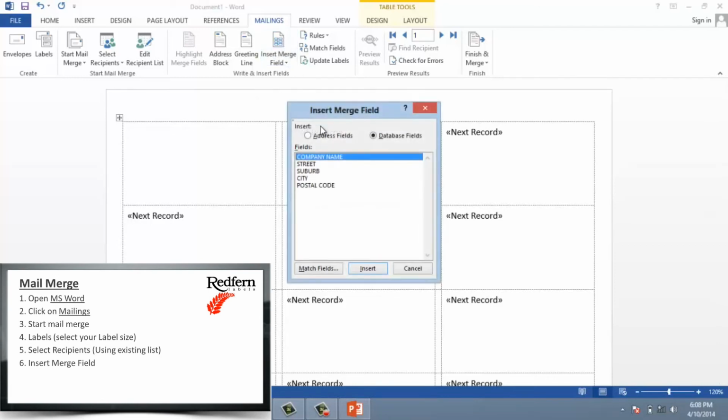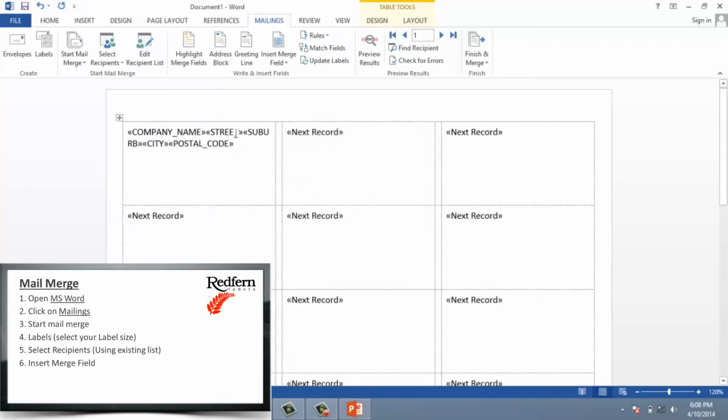Insert merge field. You can double click each field, or you can highlight and click insert. Whichever way is more comfortable for you. Then you would want to line up each field. Click here and hit enter. Click here and hit enter, and so on. Till I have everything lined up.